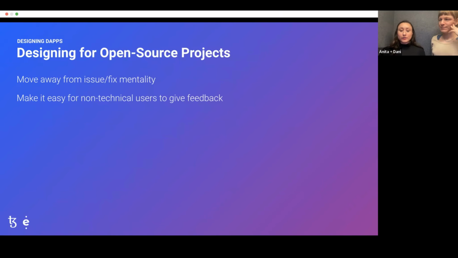Yeah, and just making it easy for non-technical users to give feedback. For example, not just having GitHub issues that someone can contribute to, but a link to a Typeform or something on your website, or just an email that someone can give feedback to. That can help create a healthy pattern of UX iteration in your dApp.